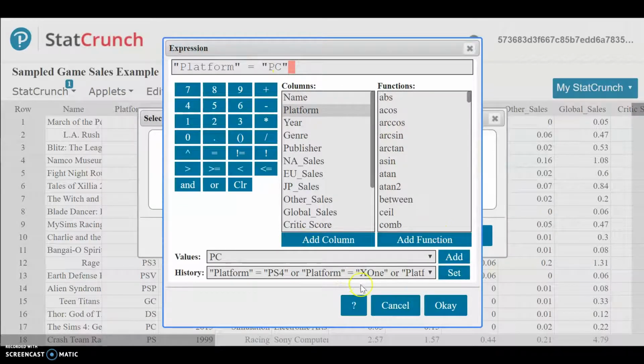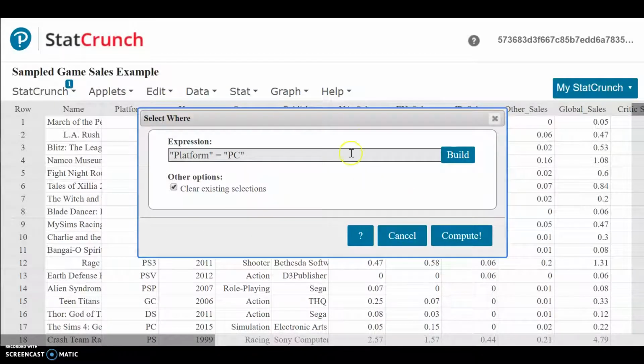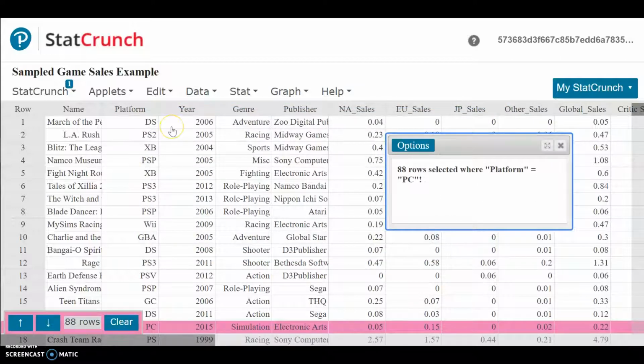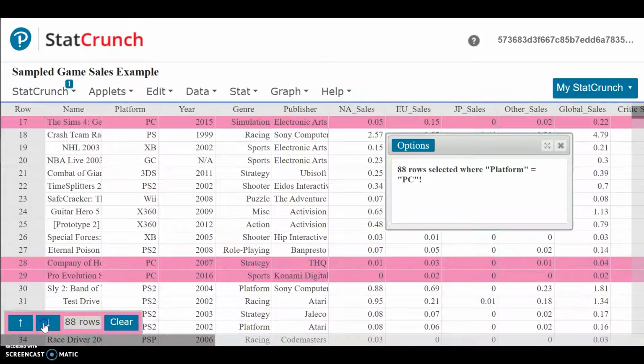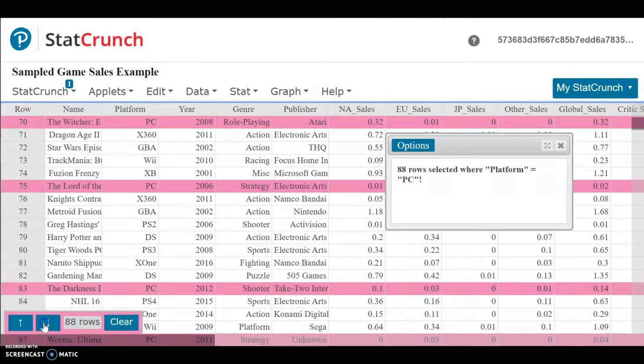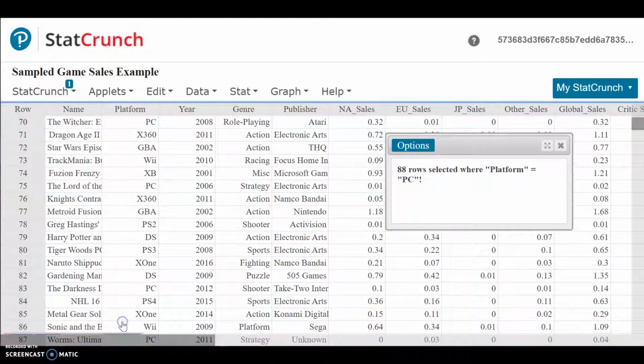Once you're happy with the expression, click OK, and then hit Compute. And StatCrunch will highlight every single row in the dataset where the platform variable equals PC. You have this little box down here that tells you how many rows are selected. You can use these arrows to navigate through those rows. And whenever you're done with them, you can just click Clear.